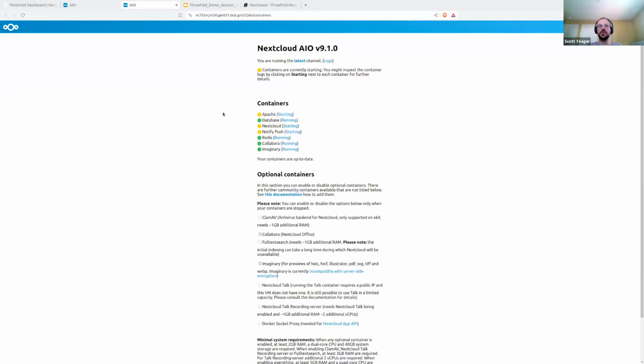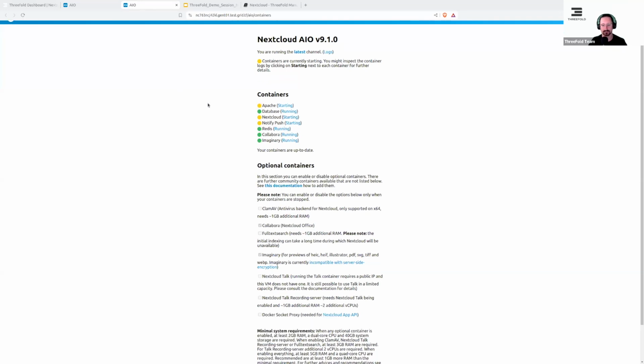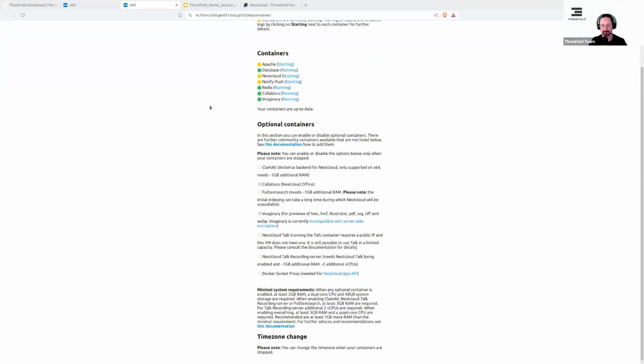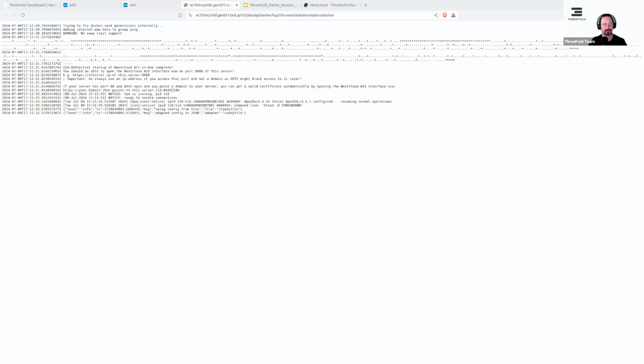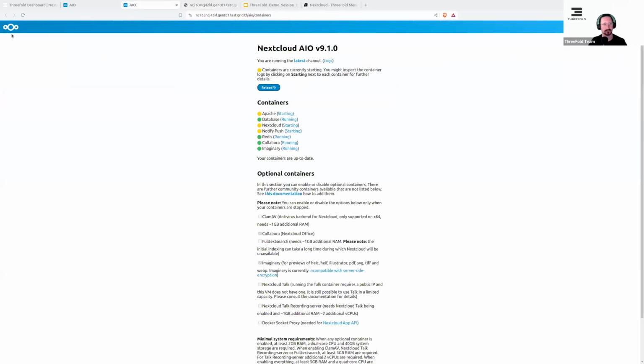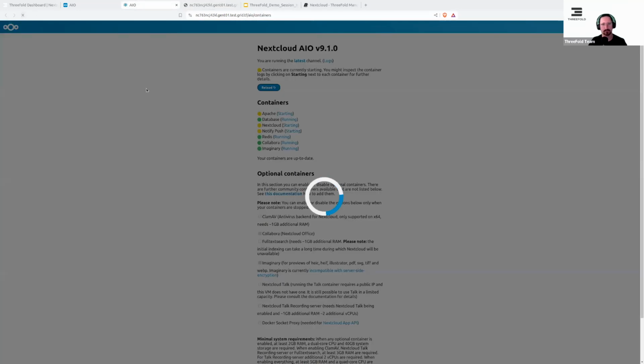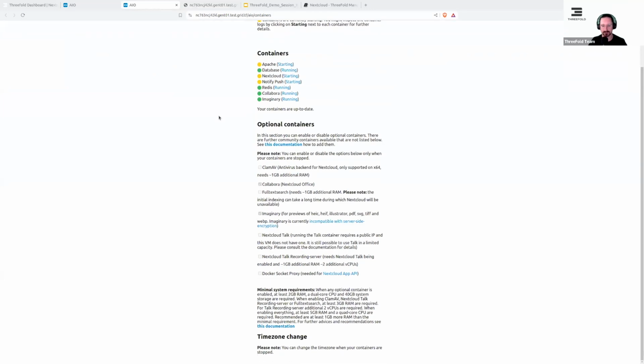Gotcha. So we can see here the containers. It's normal when you deploy first that Apache, Nextcloud, and Notify Push are not yet done. They're starting, but they're not yet running. So it takes a couple of minutes. You can see the logs if you want to see what's going on. Then you see the work is being done. You can refresh a couple of times, or just wait a couple of minutes and then it should work.